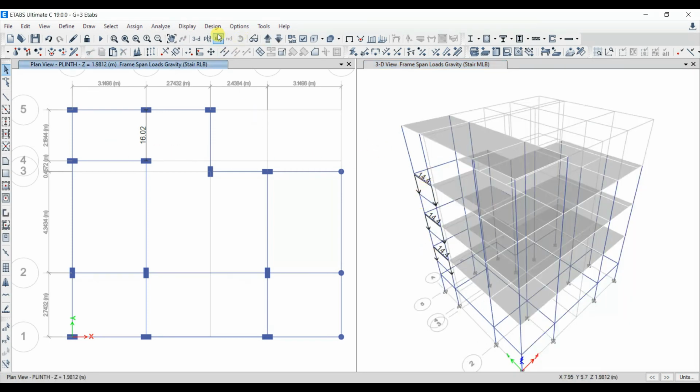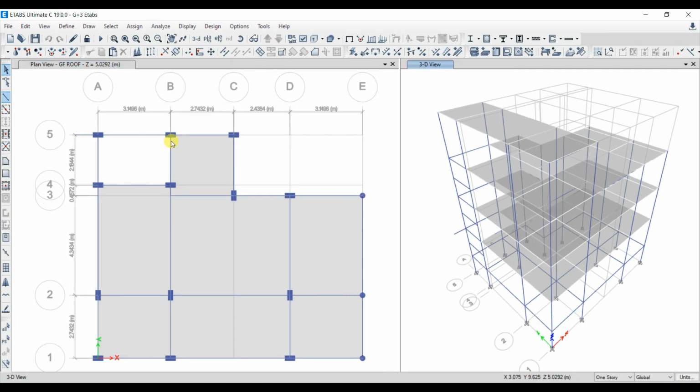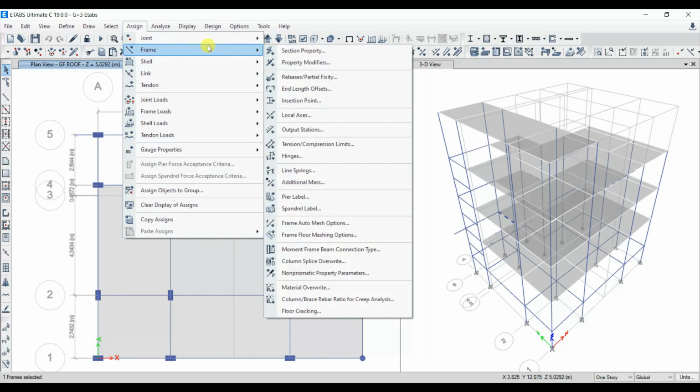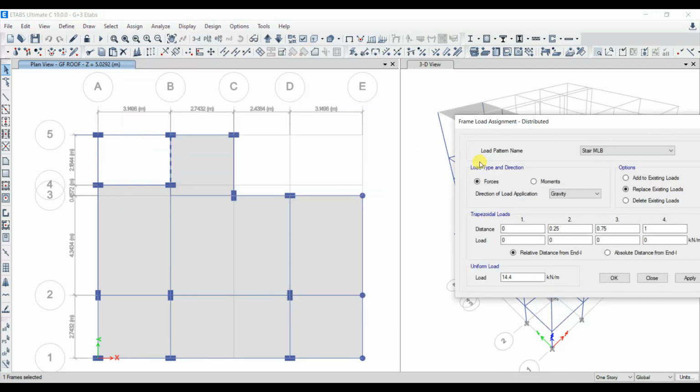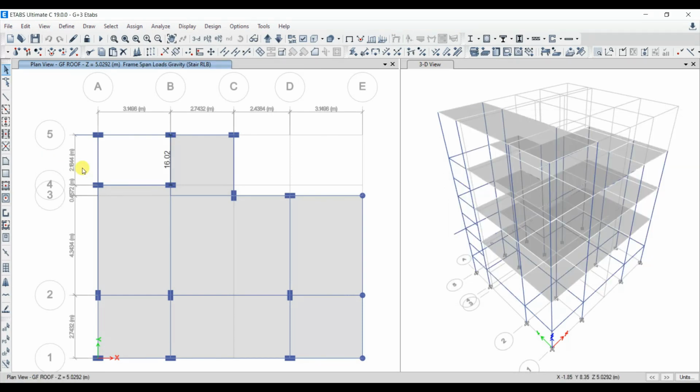Next, let's come to the plan view. Go to ground floor roof. We have to apply the staircase load on roof level beam. Select this beam. Go to assign frame loads distributed. So here select staircase roof level beam and the load is 16.02. Give apply. Okay. So it is done now.